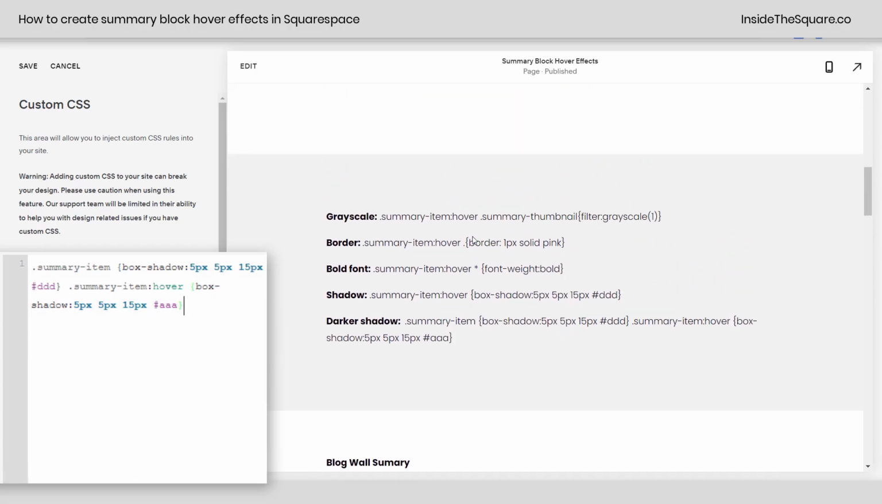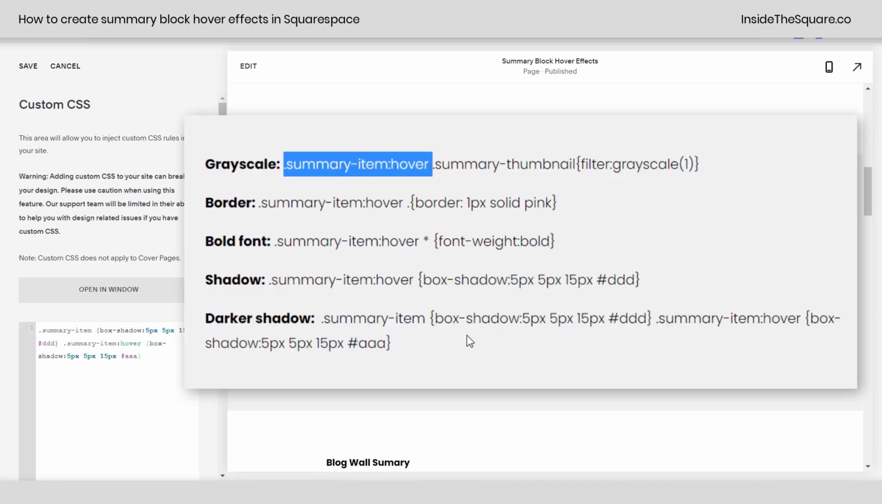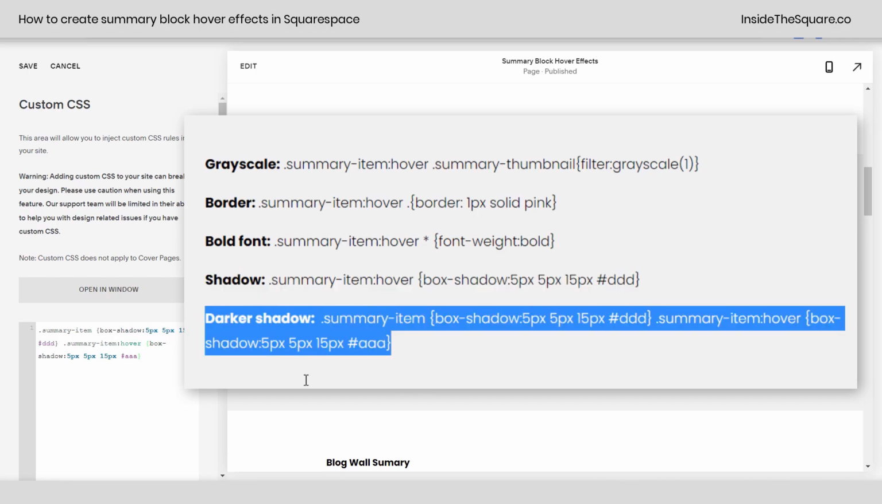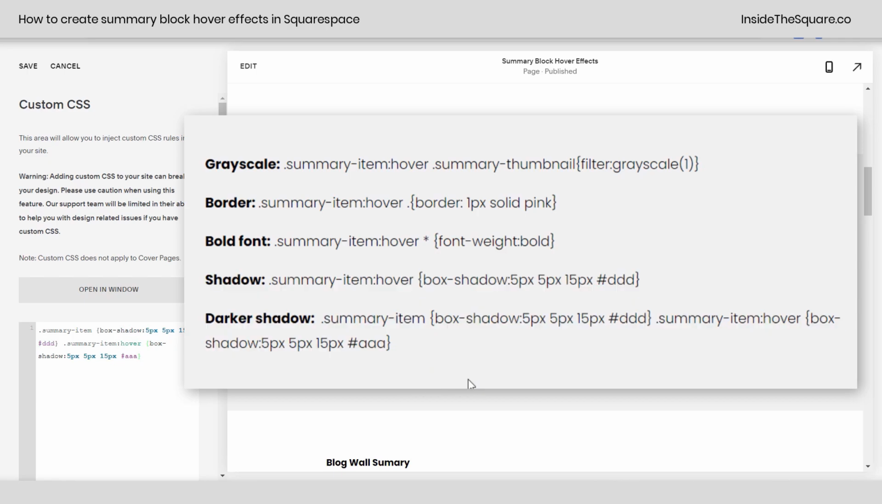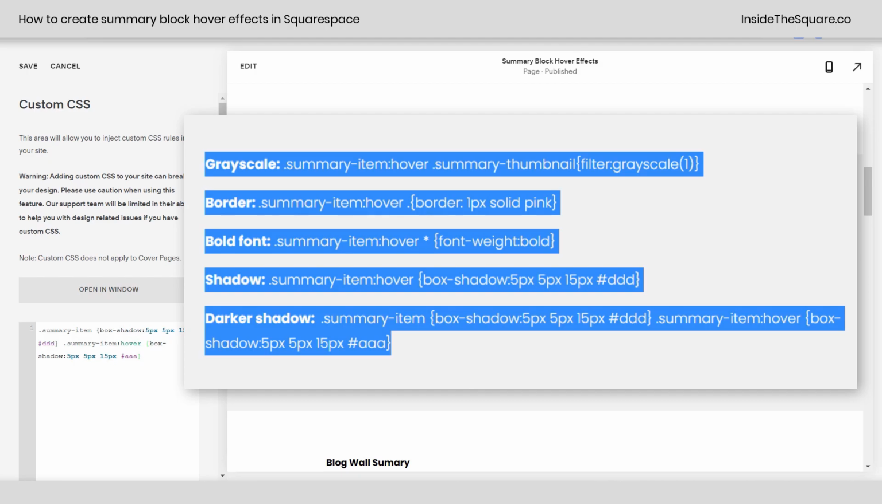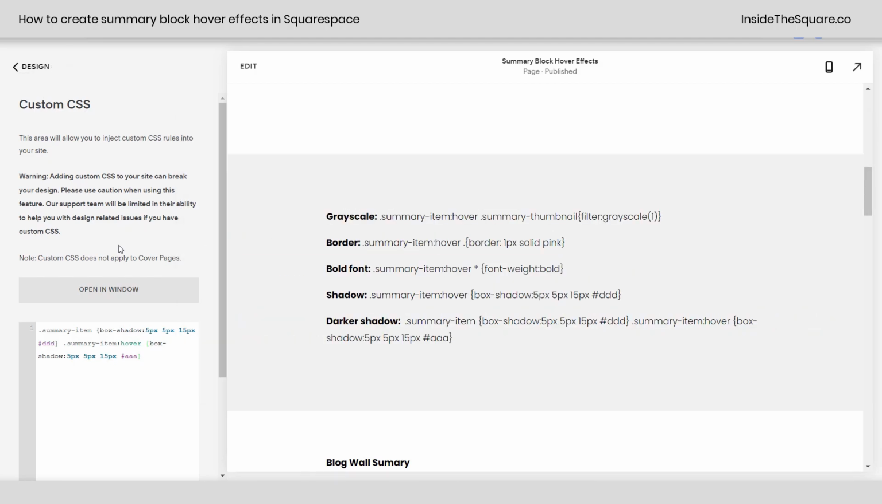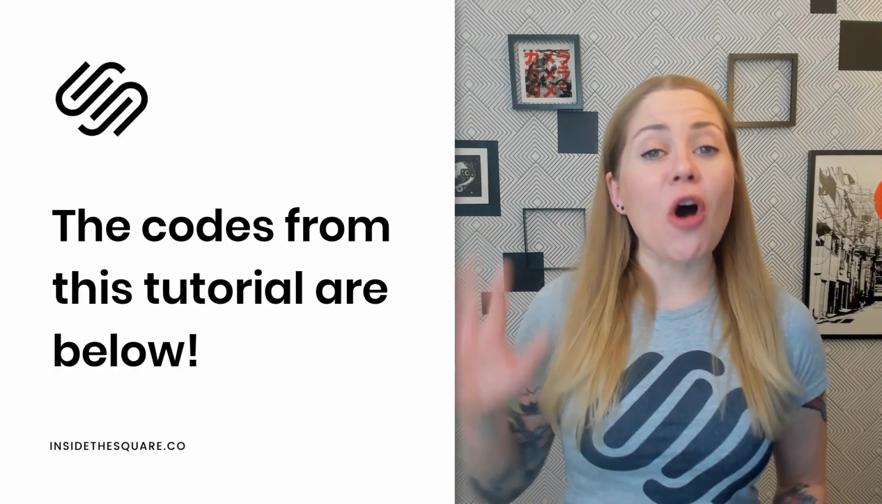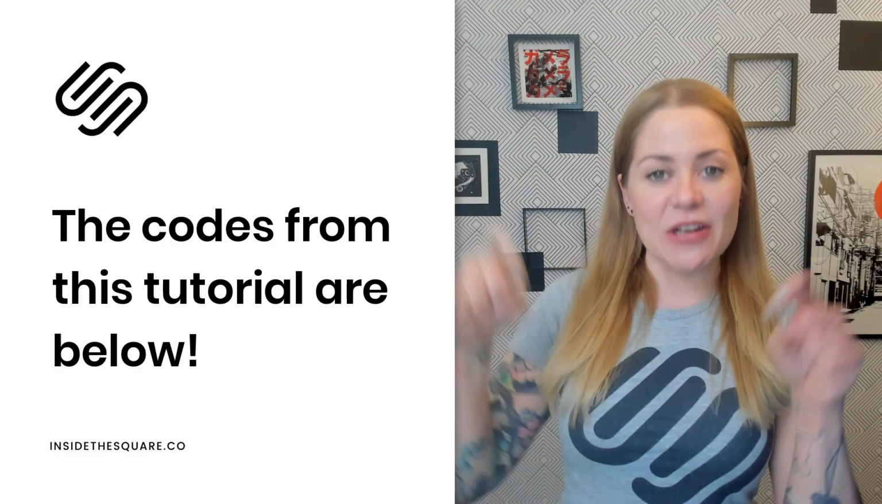The important part to know about all of these codes is the summary item hover. This is when you're hovering over any part of that individual item. The first one changes the images to grayscale. The second one gives it a border. The third one makes all of the font for that summary item bold. This one will give it a box shadow. And then this one will give it a shadow that then turns darker on a hover. All of these are listed in the description below, but when you're done, just select save and you'll be good to go. Alrighty, that's it for this tutorial, and all five of those options are listed in the description below.